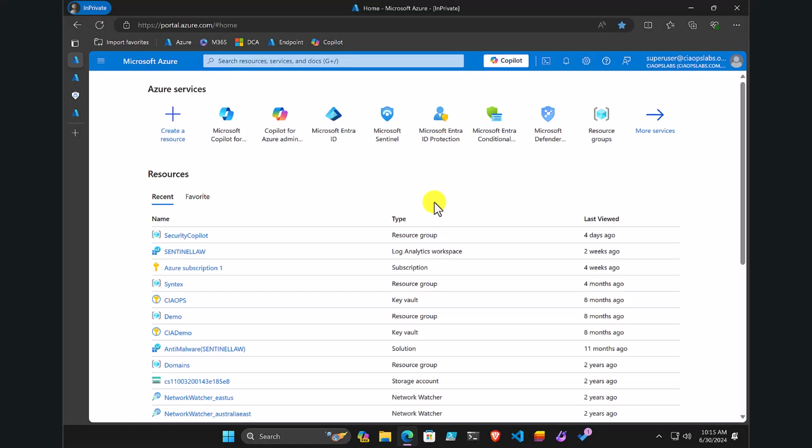In this video, I want to run through a basic setup and benefits of Copilot for Security. Now, to set this up, we will firstly need to have an Azure subscription. So a prerequisite is an Azure subscription inside the tenant you want to manage and monitor.